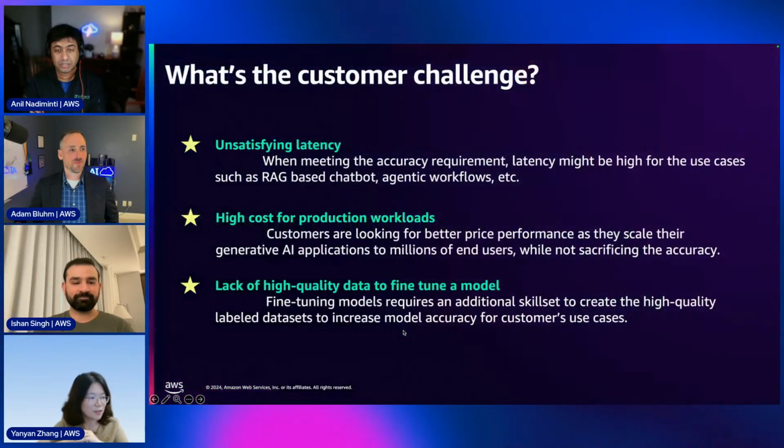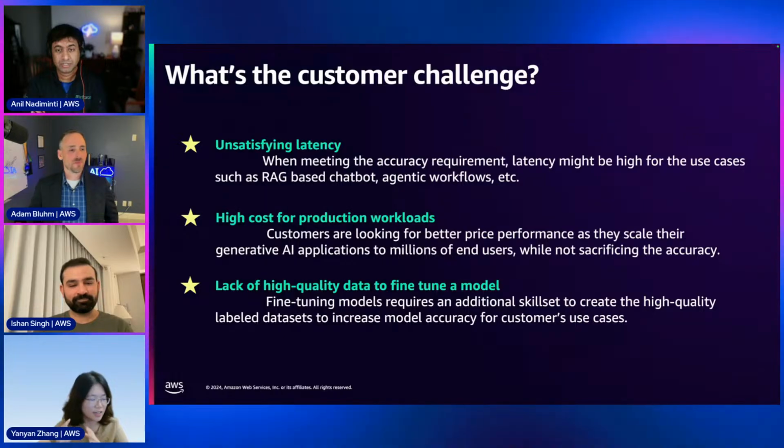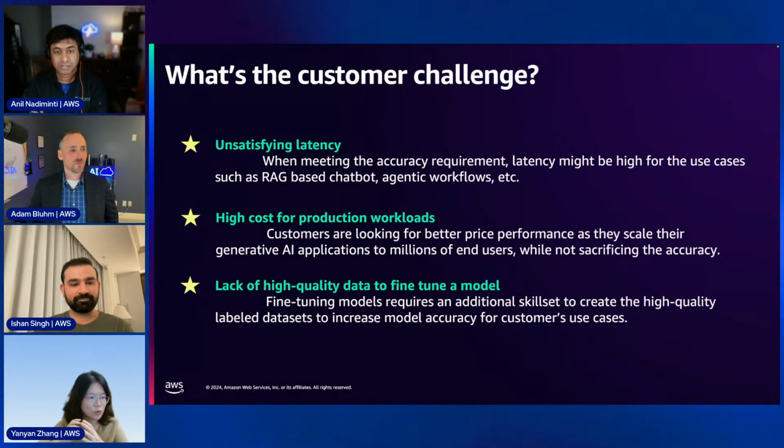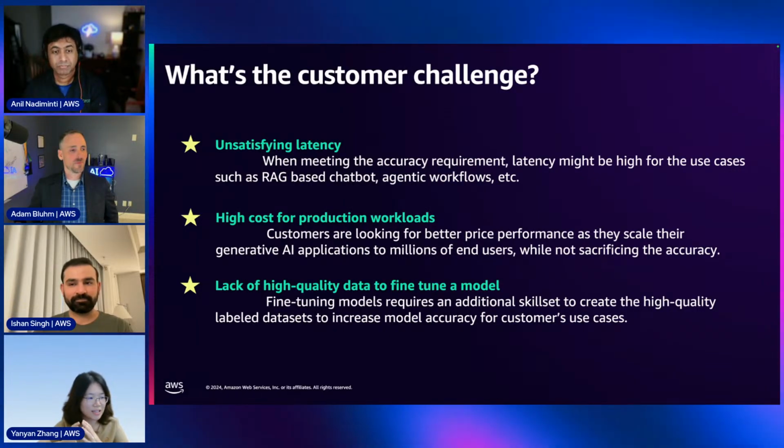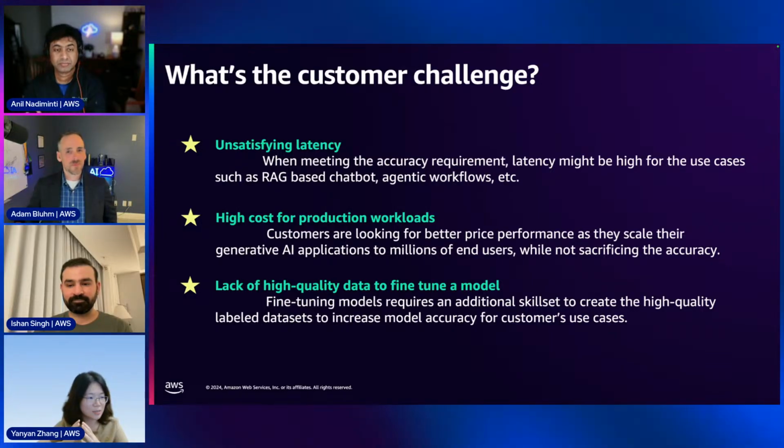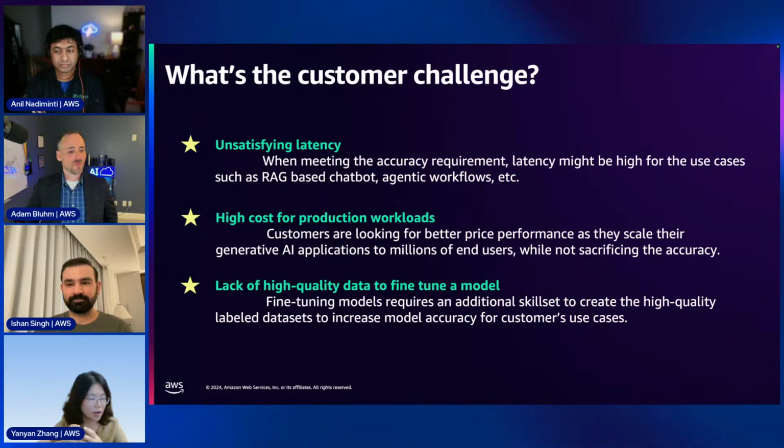So first, let's talk about the key customer challenges. When customers are building their GenAI applications, there will be different challenges, but here are the three key challenges that we normally hear. First, there would be about latency, and how to satisfy the latency requirements, especially when customers are trying to build a real-time use case, something like a chatbot, right?